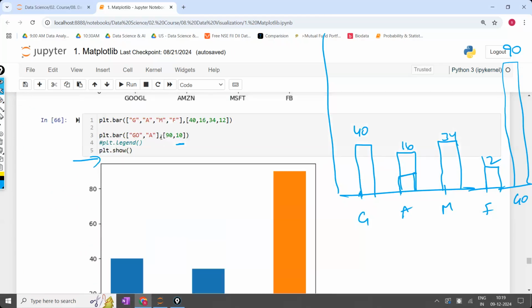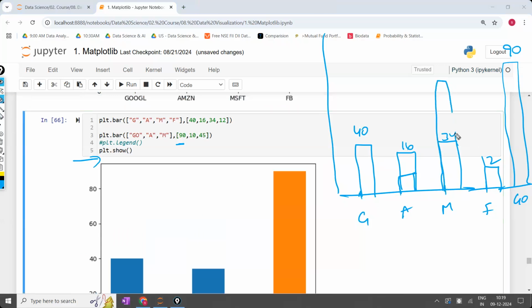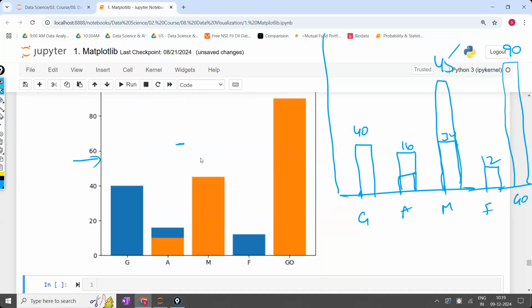Sir, for example, next value is M. I'm going to take M. M is already available. And what is the value there? That value is 45. Here already M with 34 is there. Now it is going to add the new M with a height of 45. You have drawn like this. Now you are going to get a 45.